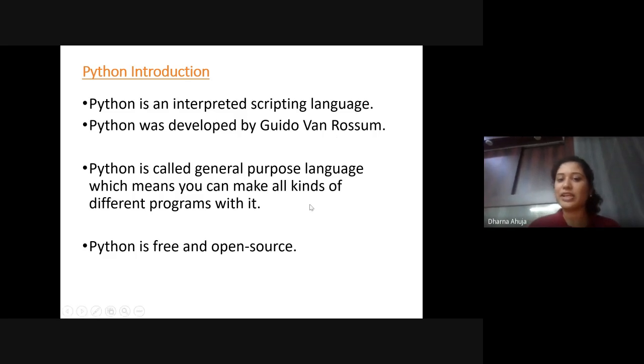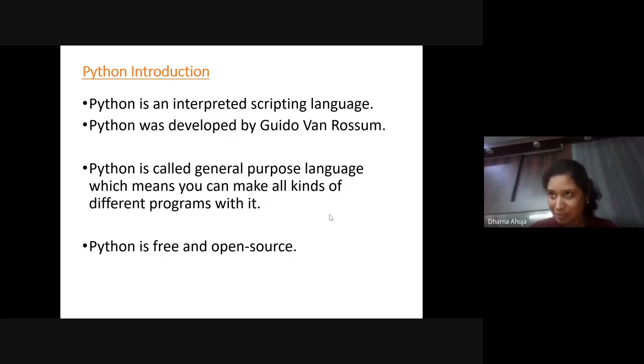Then Python is free and open source. It means we can download it free of cost, and open source means that you can also change the existing Python code. Developers can upload their own version of Python code in the Python community, and others can actually use it. Suppose you create a new library, you can put it in the Python community and people can use it. So that is the meaning of open source.